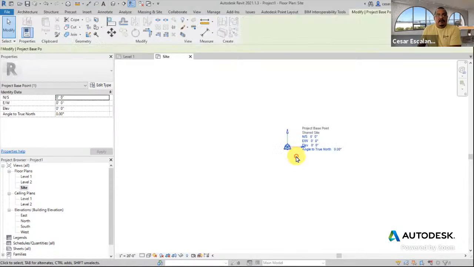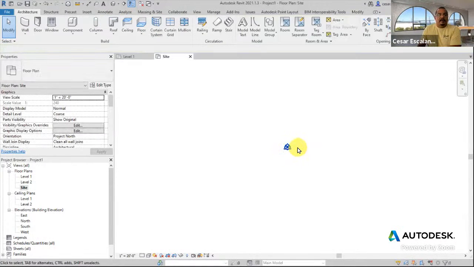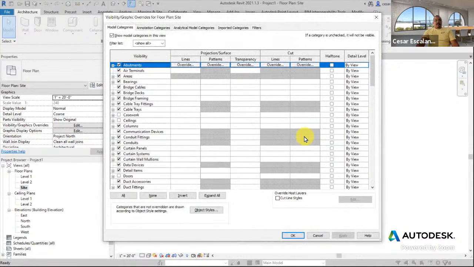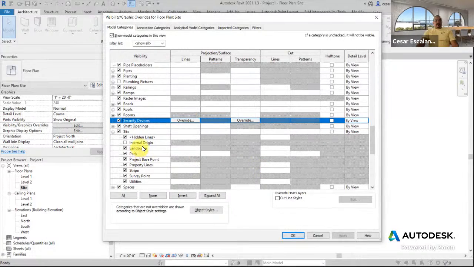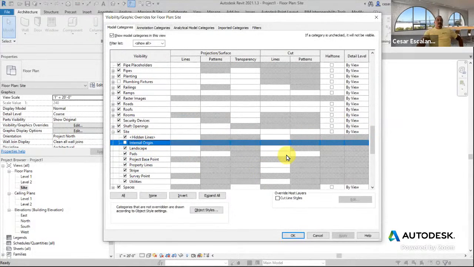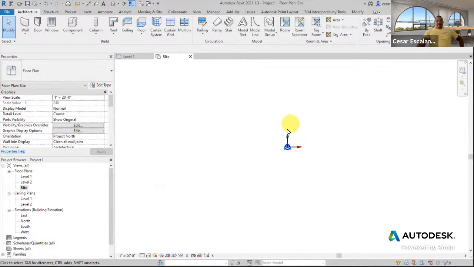All right, so I was telling you that this started in Revit 2020. They disclosed the interior point. If you open Visibility Graphics, VG, and go to the Site category, you're going to see a new row called Internal Origin. Click that checkbox, and that's going to disclose that gizmo.